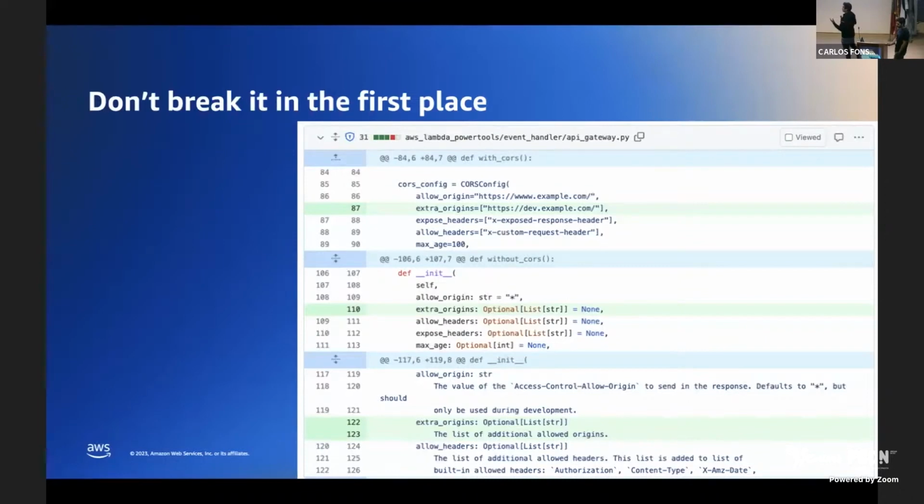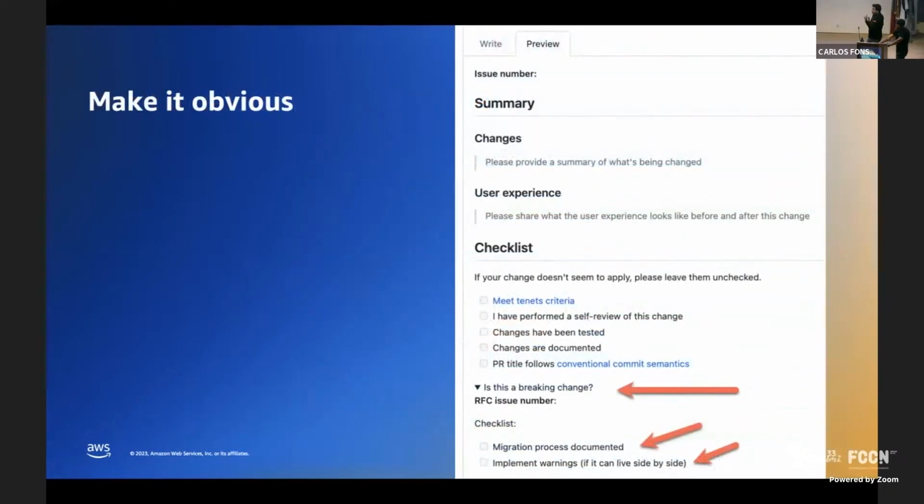Someone using that relies on the type being a string, and now it's a breaking change because it's no longer a string, it's a list. Instead of that, we created a new field called extra origins, where the customer that wants to use more than one origin can inform that in the next field. It's hard because you now need to maintain two codes, but you are planning to remove that in the next major release of PowerTools. So try to avoid breaking it in the first place.